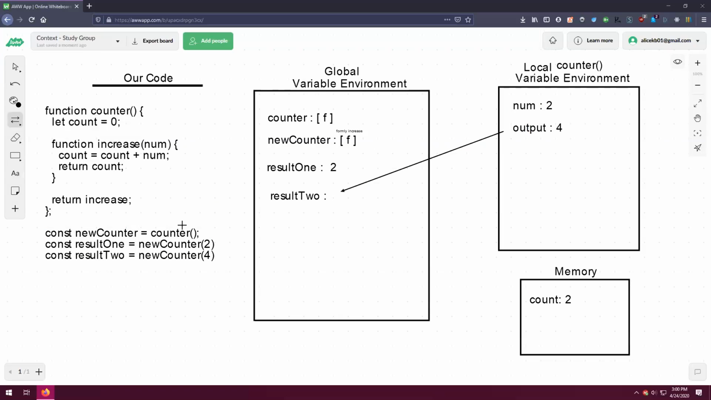Okay. Is num supposed to be 4 because you put new counter 4? Oh, yeah, that's a good point. Thank you. Yeah, so then this would actually be 6. And this would be 6. And again, I had the count equals count, so this gets changed into 6.